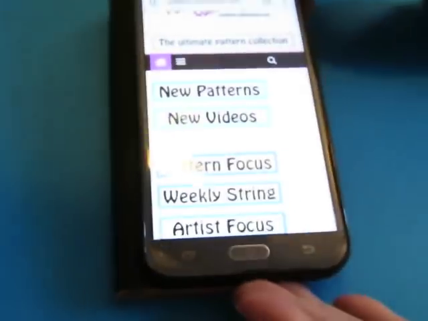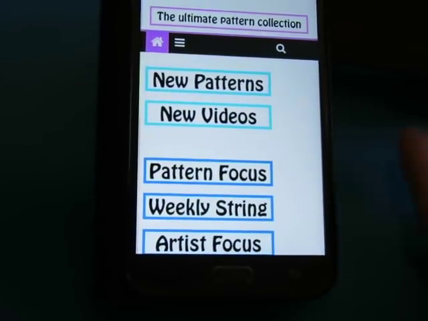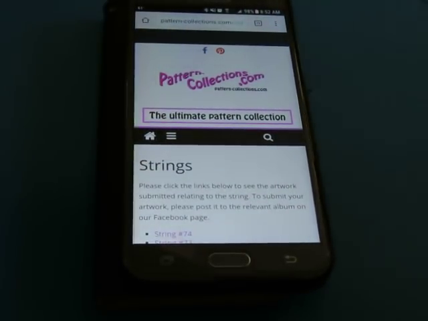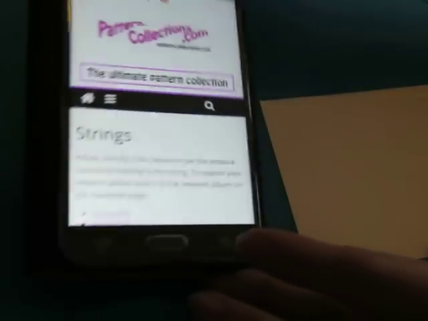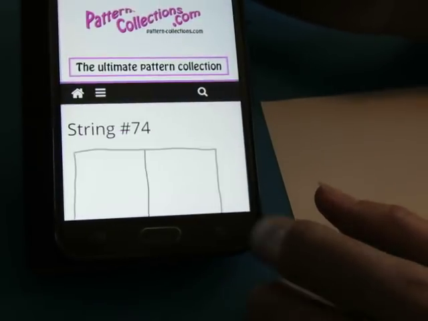Let's use my phone and find today's weekly string first off. Let's see, do I have a piece of paper I can use to put the string on? I'm not well organized today, but you guys shouldn't be too surprised with that. Let's see, string number 74. Let's see what that is.